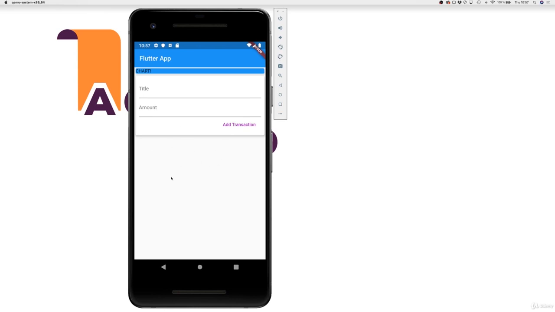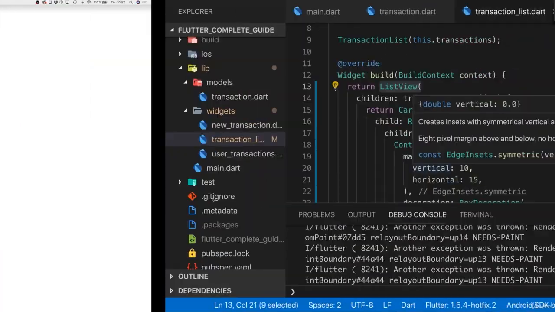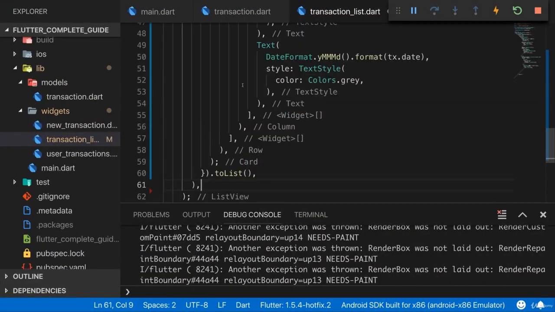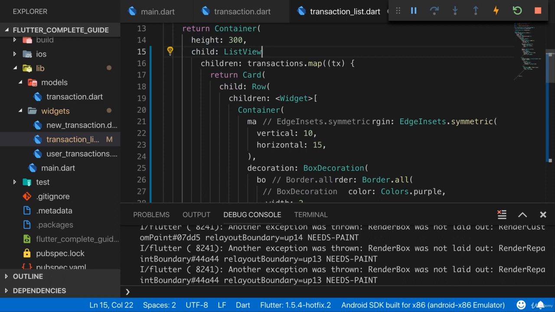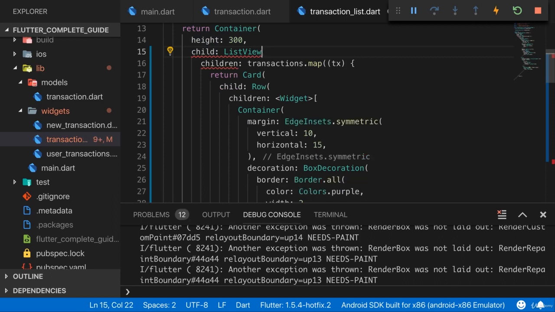Of course, to you as a human, it's obvious. It should take the remaining space here, right? But that's not how Flutter works. It needs clearer instructions than that. So you need to give it some constraints, some settings on how much height it should take. And previously, with that container, we had that. If you have a container around your list view, you have exactly that kind of constraint you need.